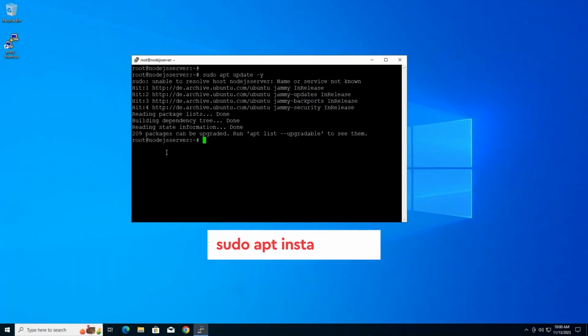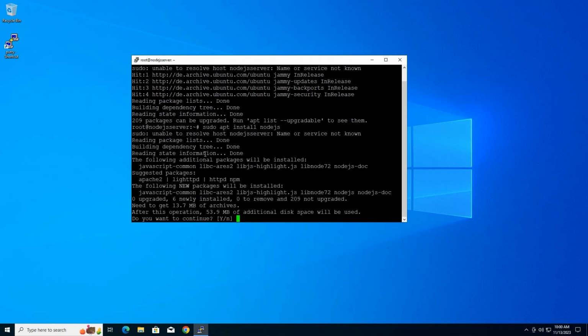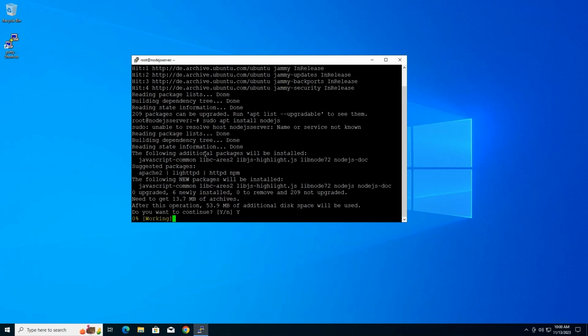Execute the below command to install the node on Ubuntu. During installation, type Y as yes for the question, do you want to continue? To continue the installation.